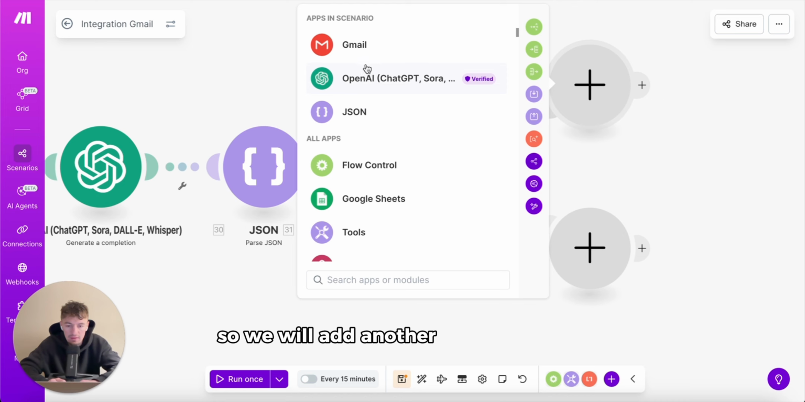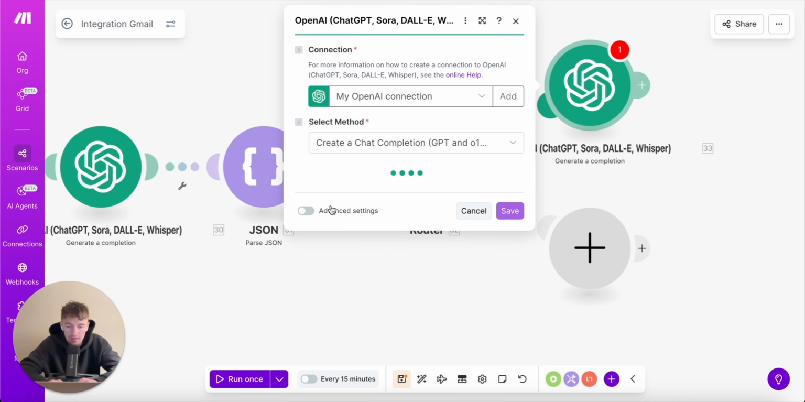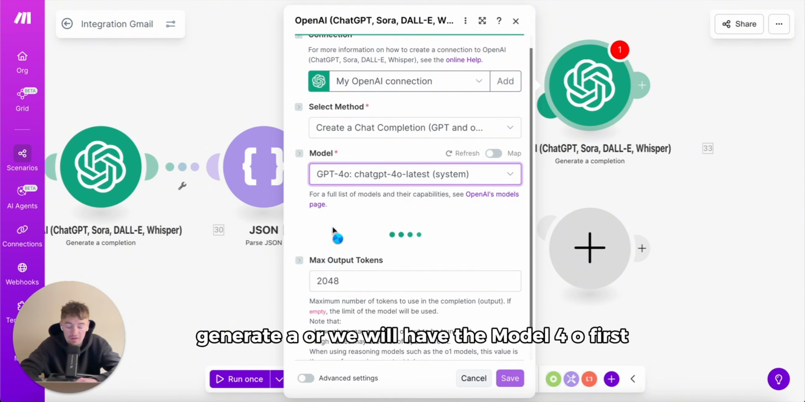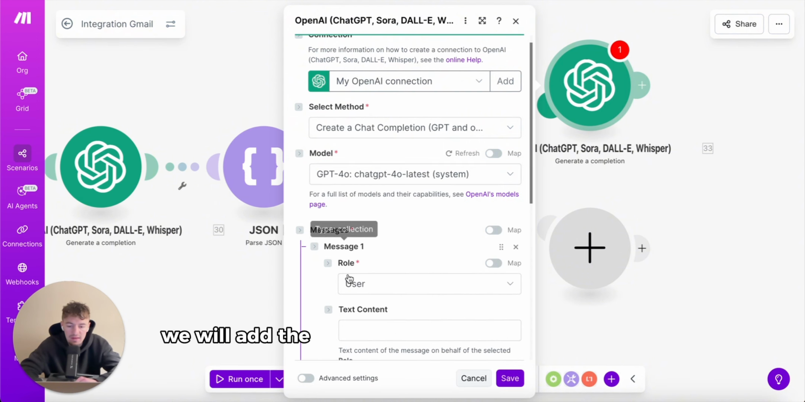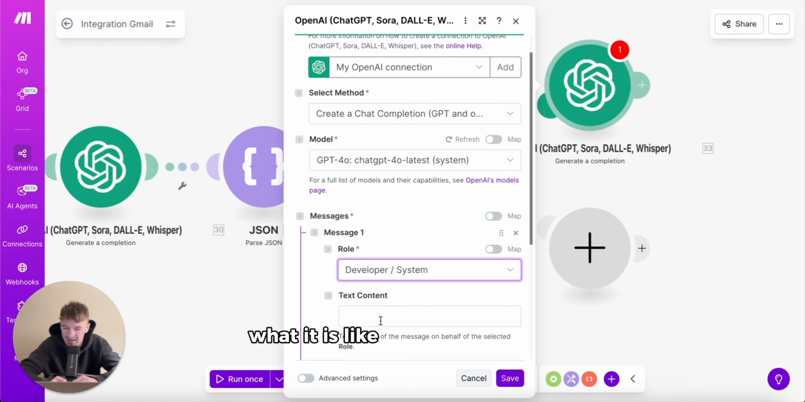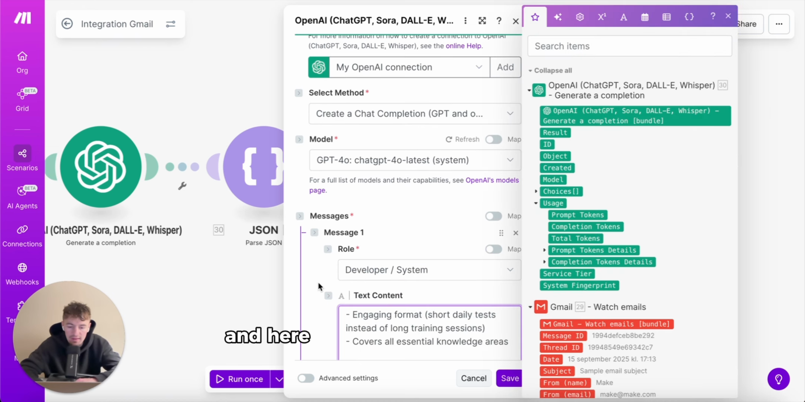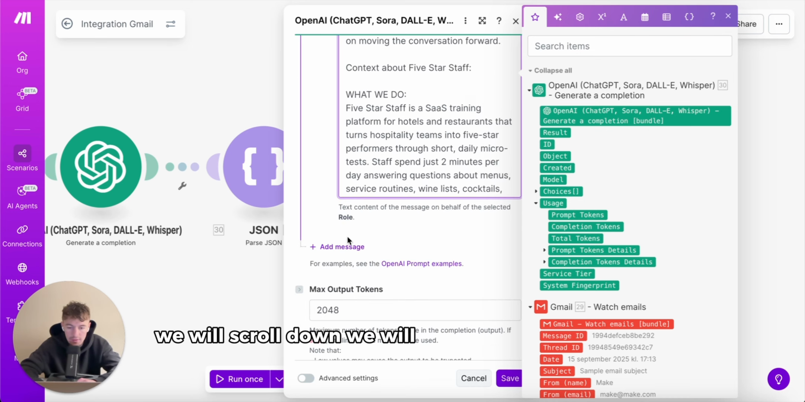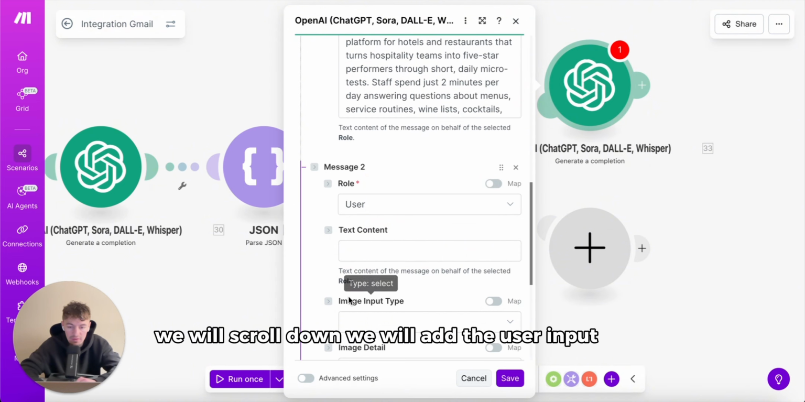So we will add another OpenAI. Also here, we will have the model 4.0 first. Then we will add the system prompt to tell OpenAI what to do and what it is, like your job description. Here we are telling it to be friendly, write professional emails, and be like an assistant replying to potential customers for 5-star staff in this case. We will scroll down. We will add the user input as well.